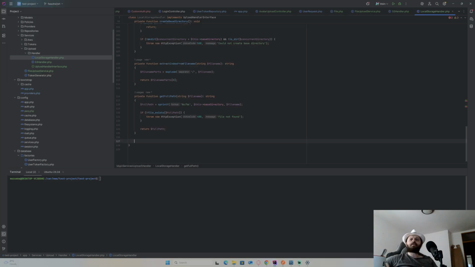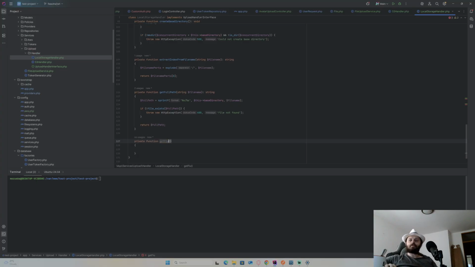Now I'll add another private function, get full directory. This is actually gonna be index, not file name. Okay, this is gonna be fine. Get full path, get full directory path. Let's call it like this.